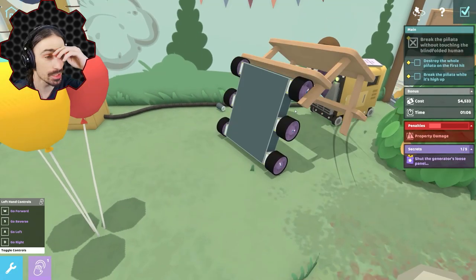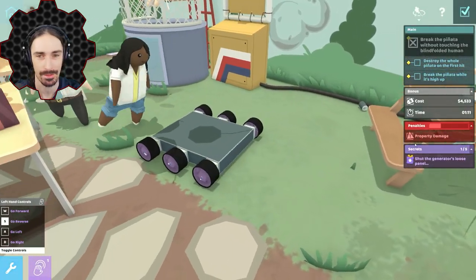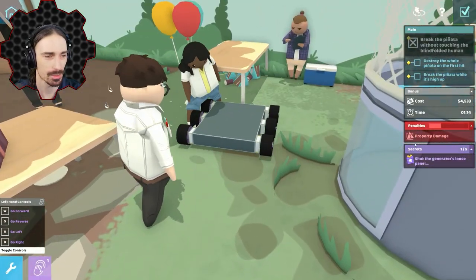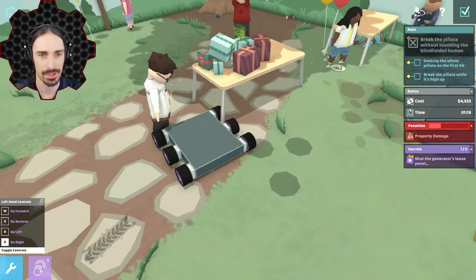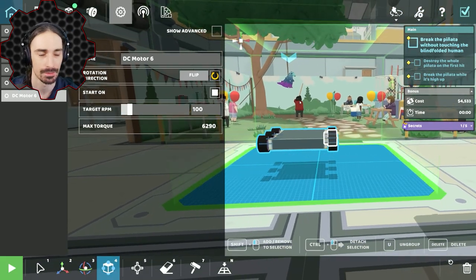Wait, you have pizza? Secrets, shut the generator's loose panel. I just uncovered a secret. There's 5 secrets on this map. You know one of the secrets is definitely the dunk tank and probably something to do with this present too. All right, but let me build, I gotta build a baseball bat machine. All right, let me see here.